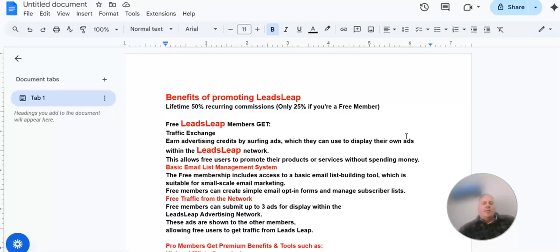Okay, so as a free member, free members get the traffic exchange. They can earn advertising credits by surfing ads, which means they can click for credits, which they can use to display in their own ads. So it's a traffic exchange, right? Within the Lead Sleep network. This allows free users to promote their products or services without spending any money. So that's one of the benefits as a free member. Okay, you can also click for credits as a pro member, but I'm going to show you the difference.